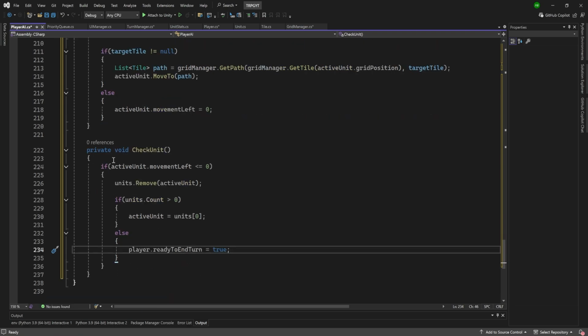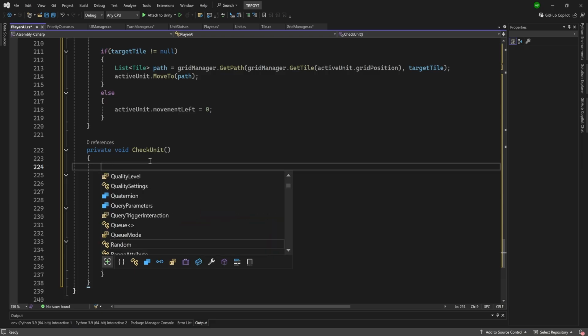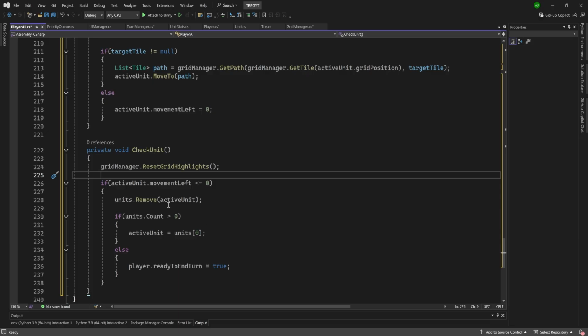And then at the top of this function, before we do our if statement, we're going to reset grid highlights. So gridManager.ResetGridHighlights. Because even though we're not highlighting the ranges, we're still marking them, which means if we move our cursor over them, it's going to make it so that they highlight the color that they're set to be, which isn't what we want. So we're going to reset them every time.